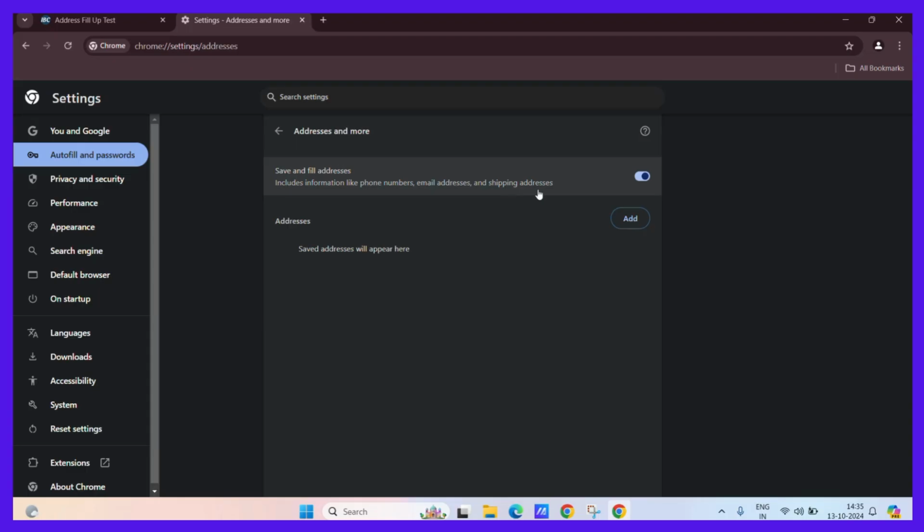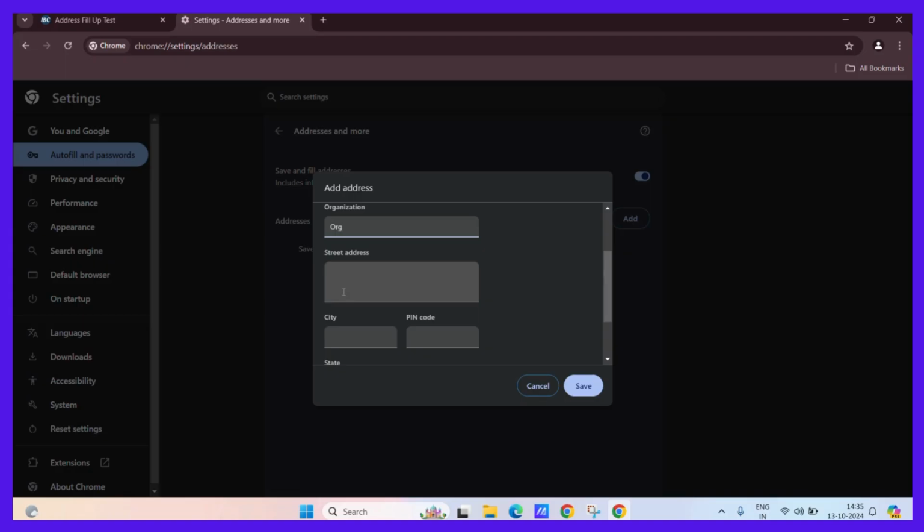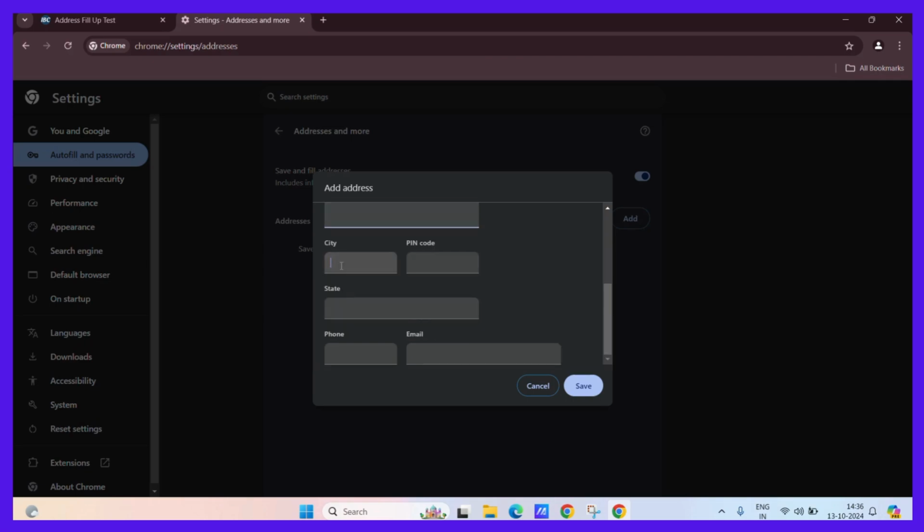So if you want this, then you can click on the add button. Now all you need to do is fill out your address once in this form and Google will automatically do it for you from the next time. So let's test it out and fill out some random values. I am giving random values just to check whether this will work or not.